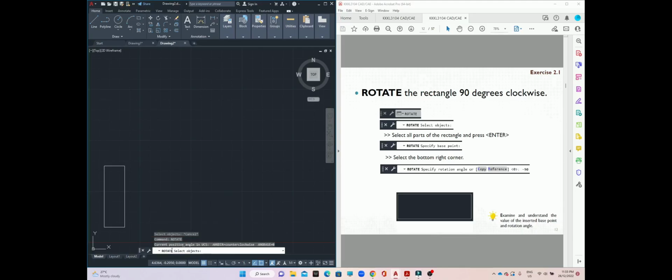Then it's going to ask you to select the objects. Bring your cursor here, click, then select all the objects and click back. You can see that the object turns blue. Then you're going to come back here and press enter. It means you've already selected the object.